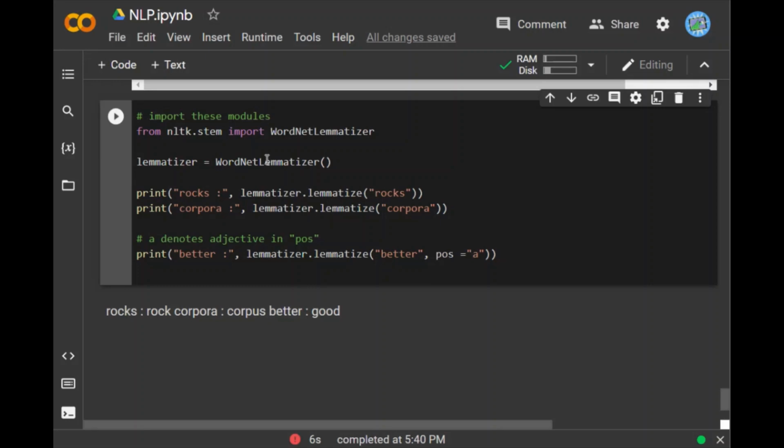lemmatizer.lemmatize will take in words as arguments like rocks and will return the lemmatized word for the respective arguments. So in the output, you can see rocks has been given as rock, corpora as corpus, and for better, it has been given good. The reason you might be seeing that better is returning good is that in the additional POS parameter, we have passed A. This A signifies that we have passed an adjective, so it returns the adjective lemmatized word.